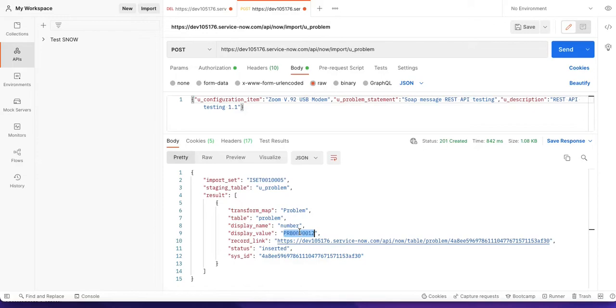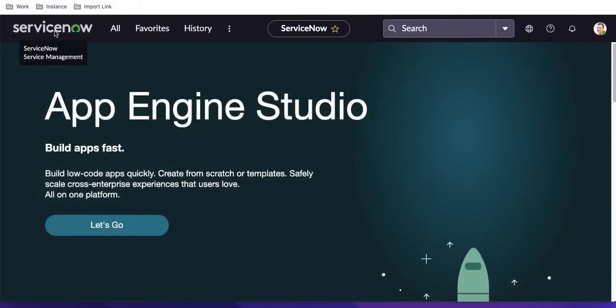So the two methods we have discussed here: one is the import set API using SOAP, and this is the import set API using the REST method. Using both methods, we can send the data and do the operation on our actual table. So this is all about today's session. It is also important to note that you don't need to visit my website every time, or remember this URL for your reference.